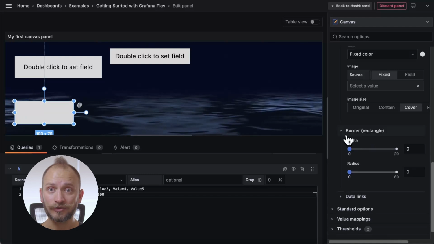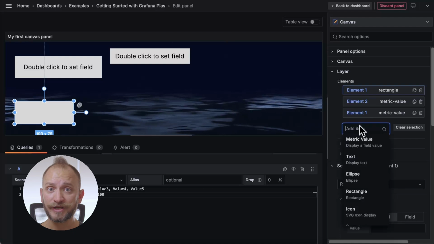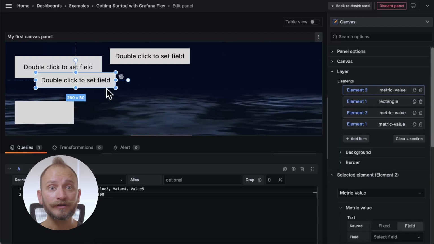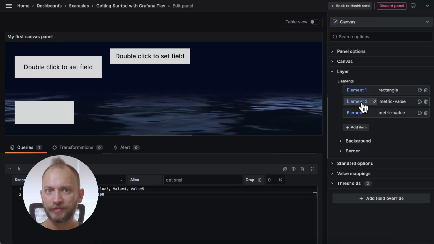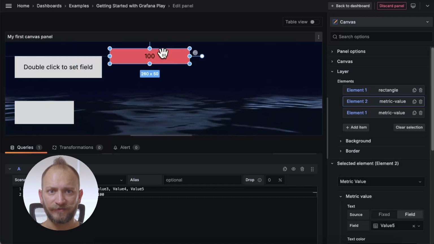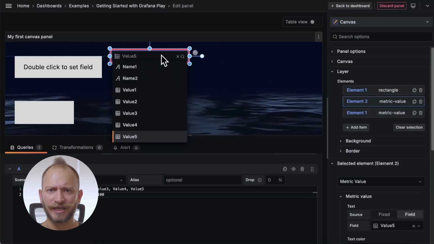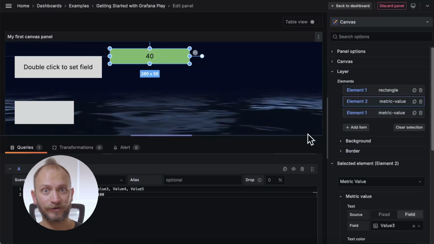Now, let's move on to another common element type. The metric element allows you to display real-time data values. It may look like a rectangle, but the behavior can change based on the values. Double-clicking brings a field drop-down whose values change colors based on the thresholds. For more on the thresholds, link in the corner.